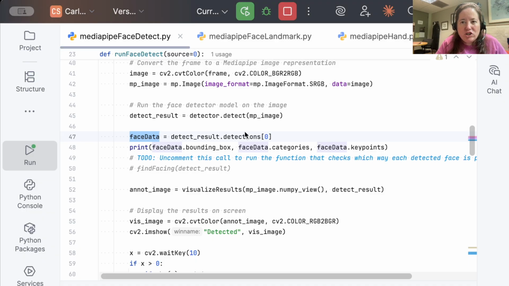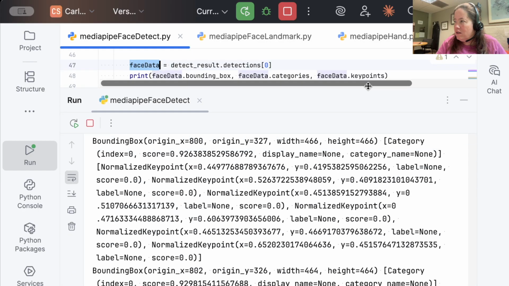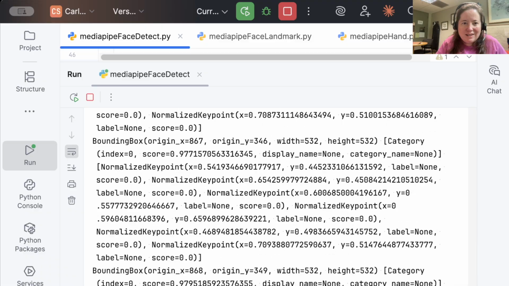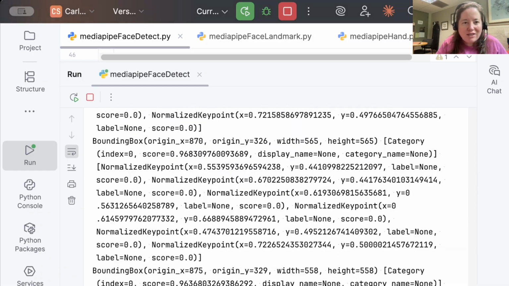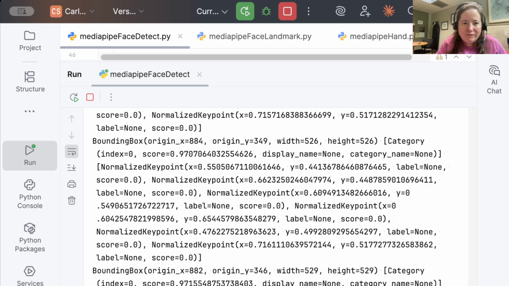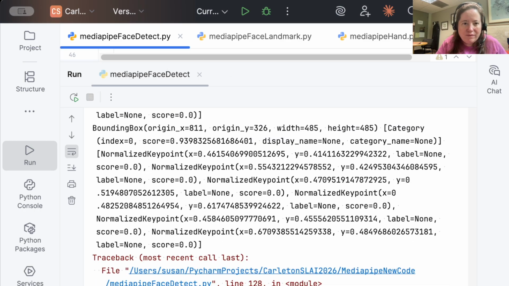And I'm not actually going to show you the face information because that's exactly the same as it was before. And I'm printing, which means I need to pull this up where you can see it. All right, it's printing a lot because it's doing this for every frame. So let's just stop it. And we'll take a look at what it has printed last.